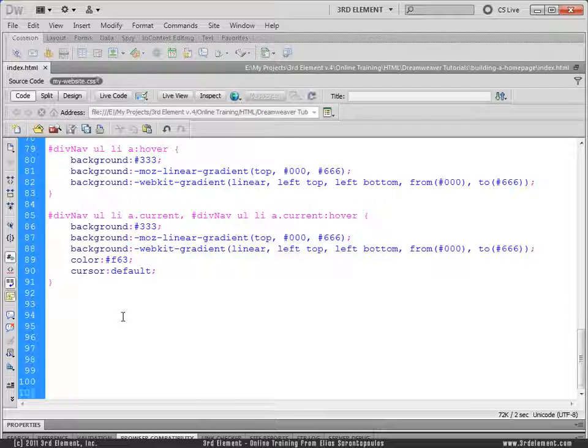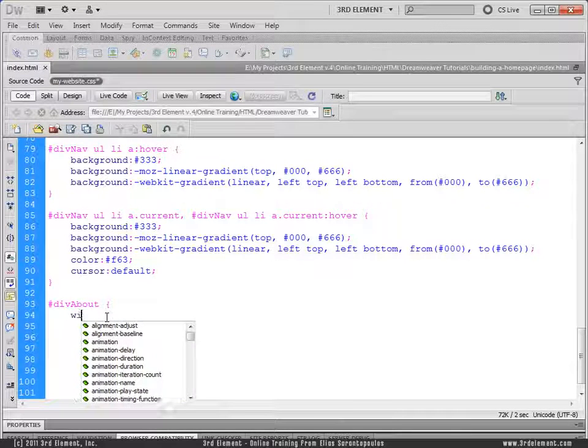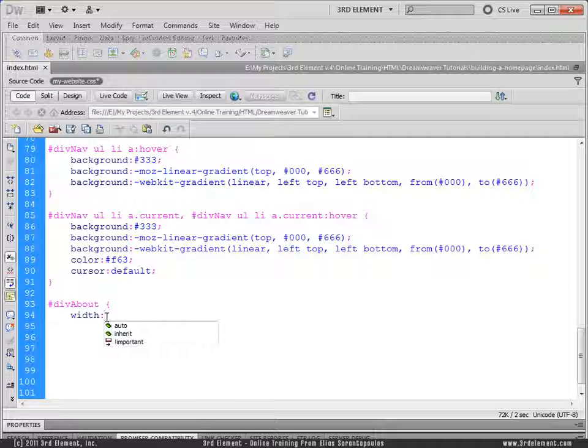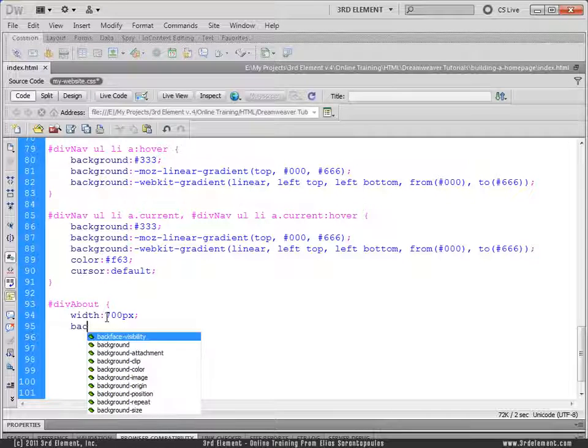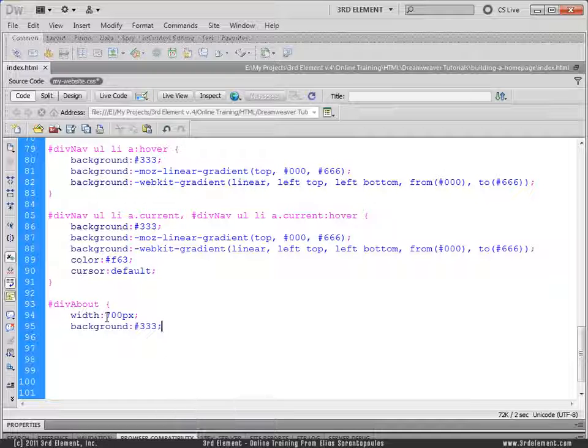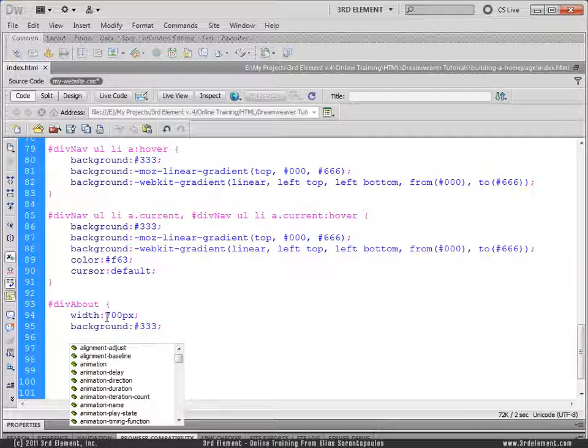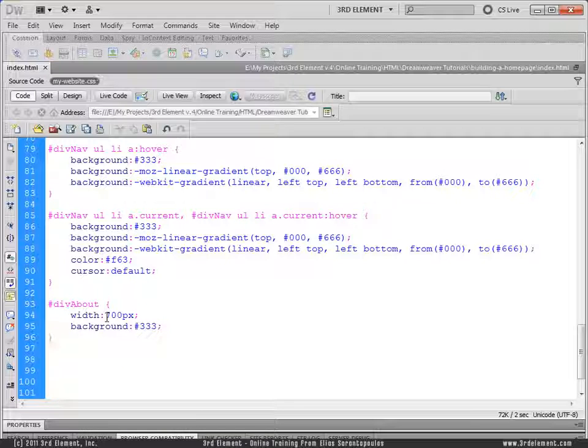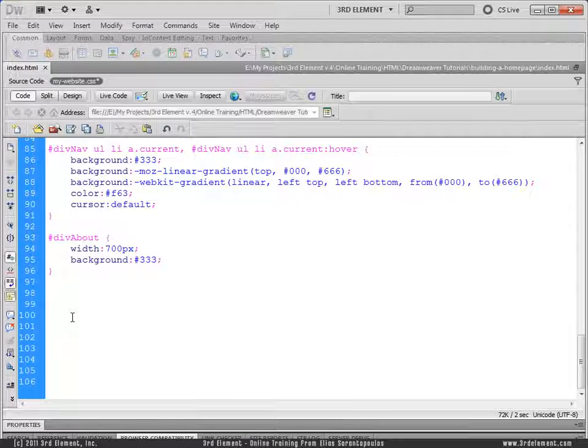And then I'm going to go right to my CSS and write some rules. Okay, so the first div, I will name this div about. The width of div about is 700 pixels, and the background color has a hex value of 333. Now let me close this for a second, and let's continue with the CSS here. Create a little space.